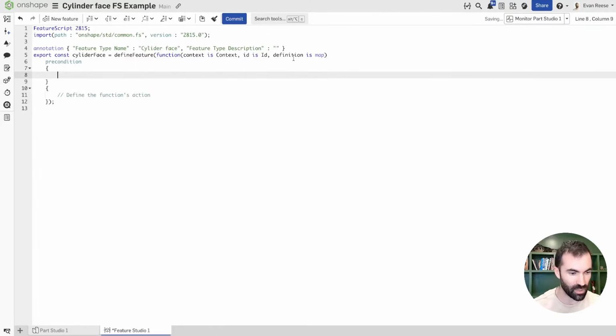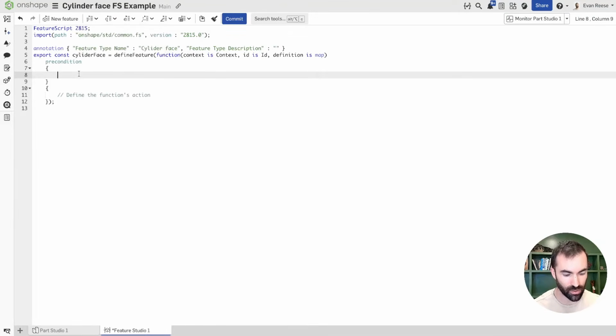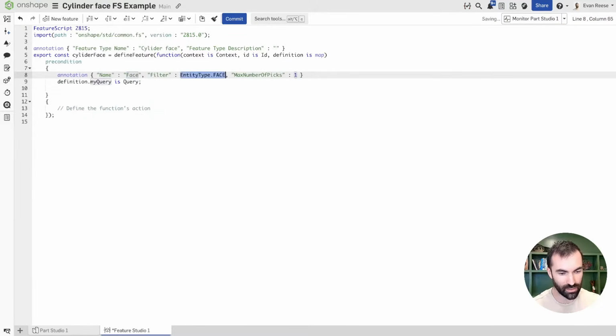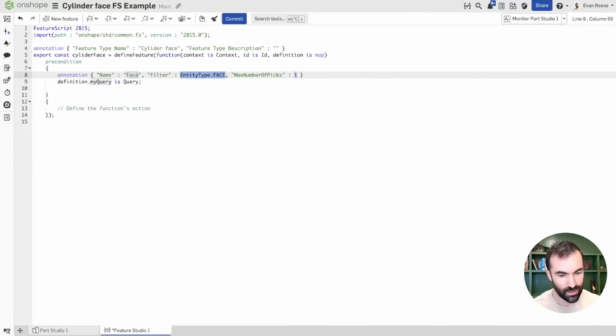So let's make the simplest user interface ever. There are snippets up here, and I'm looking for a query parameter. What I do is start to type query and hit enter. We'll call that face. And it highlights these different things inside of here, and I can just tab through them with the tab key or shift tab to go back. So you don't have to leave the keyboard to get these things filled out.